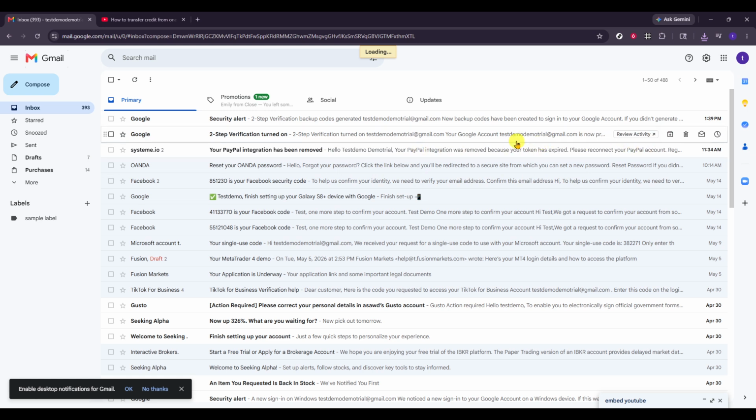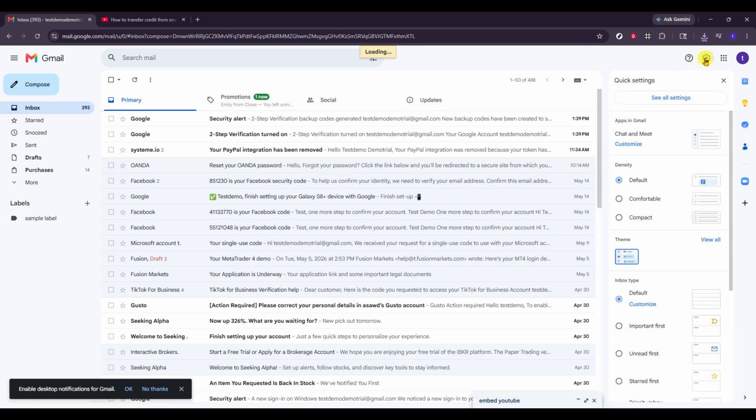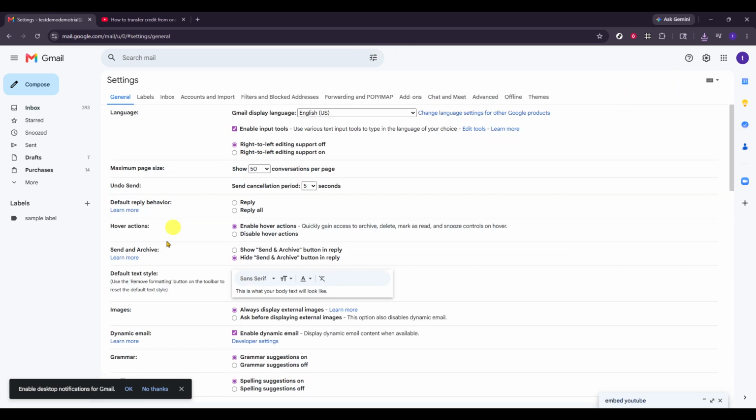Start by opening Gmail and heading to your inbox. From there, look to the top right for the gear icon, which opens Quick Settings. Click it to reveal a compact panel with a few common options. In that panel, choose See All Settings. This takes you to the full settings view, where all the detailed controls live.